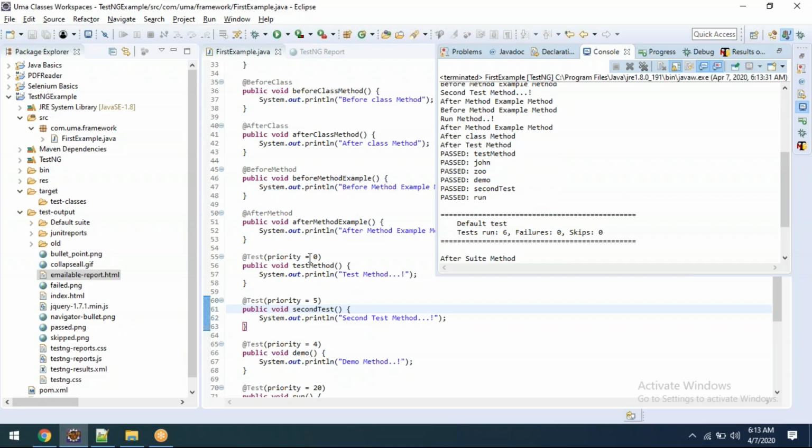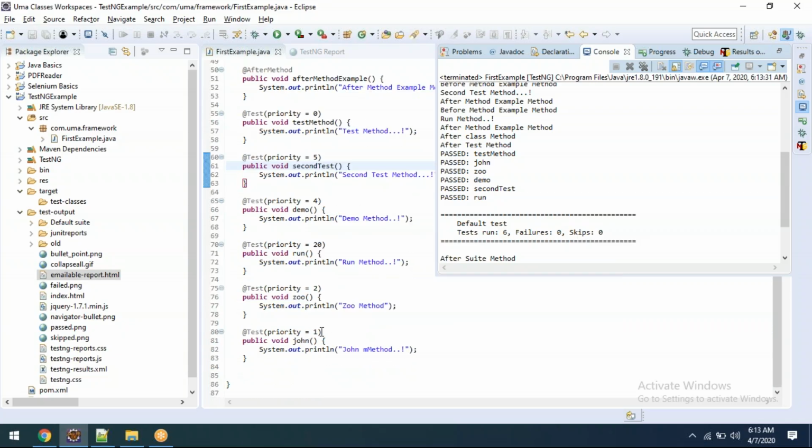The reason is that we gave it priority 0. Then Ju is what we gave as 1. After that, demo Zoo is 2. Sorry, John is 1, Ju is 2. Next priority is demo, then we gave it 5.